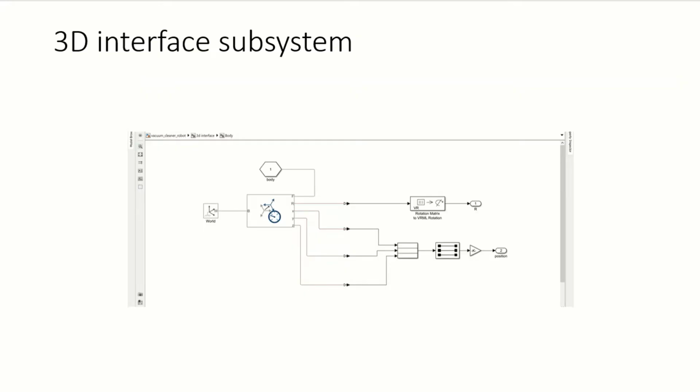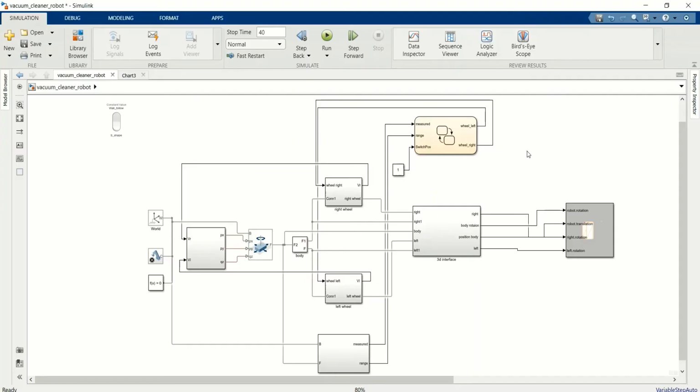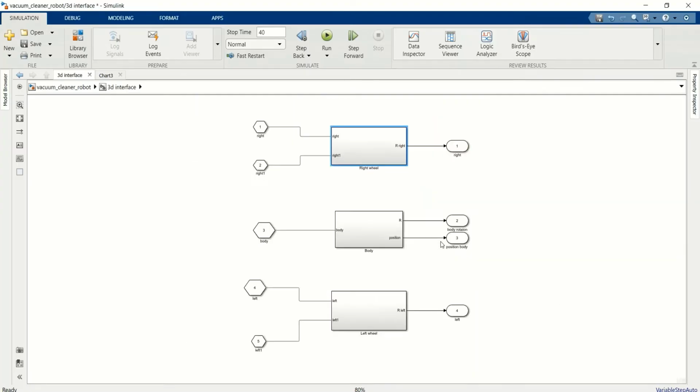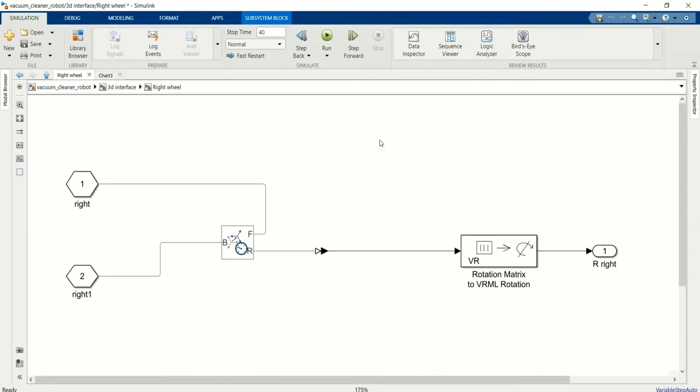In this subsystem, I prepared the robot for moving in our 3D world based on my algorithms. For the right wheel and left wheel, I use transform sensors and get a rotation matrix as an output, and with the rotation matrix to VRML rotation block, I prepared wheels for the 3D world.